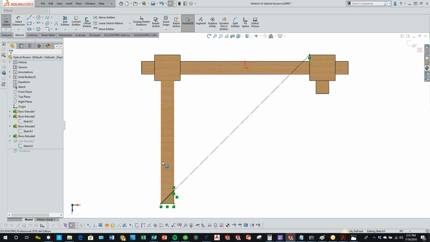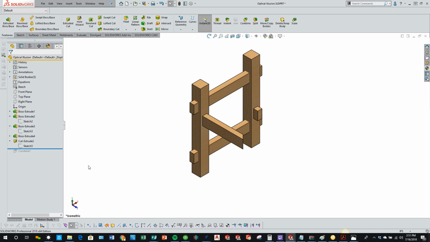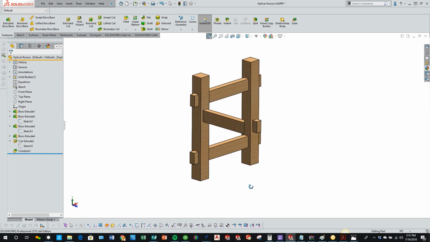That makes it to where if I ever shorten this or if I make any of these other posts a longer dimension, this angle will automatically update with that. That way I don't have to sit here and try to calculate, man, what angle is this going off as? So after I create that cut and say okay to this, I ended my part by doing a combine feature. We'll show combine a little bit later in other videos.